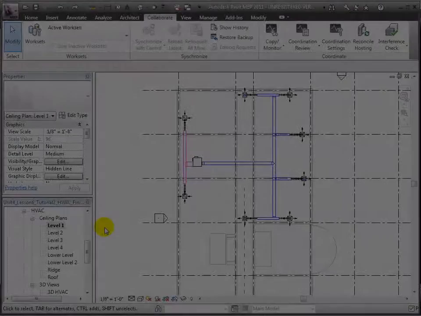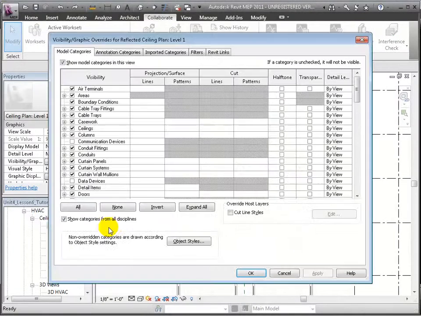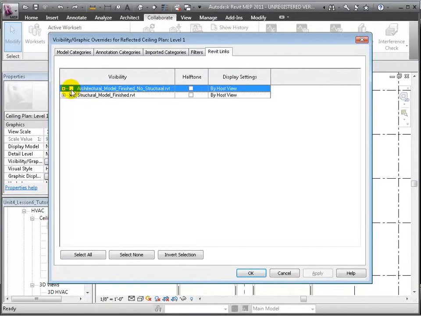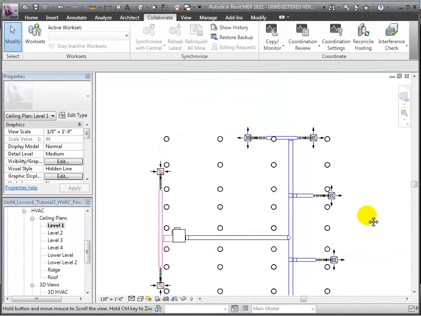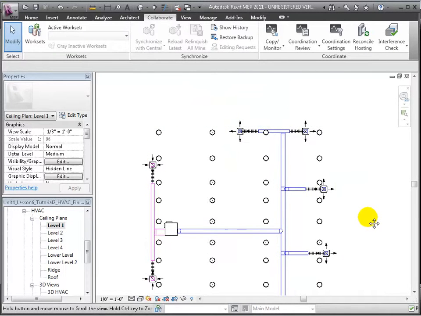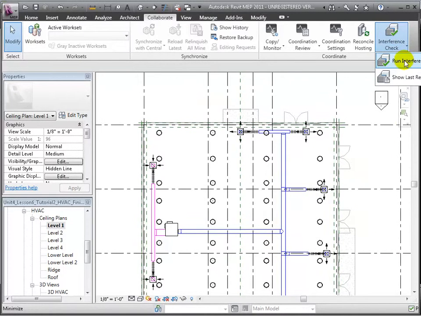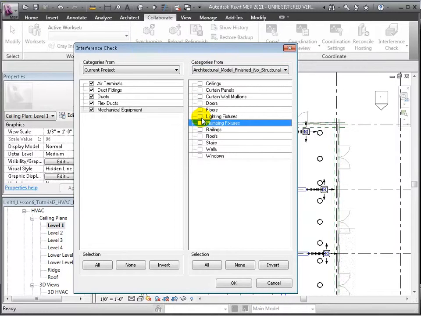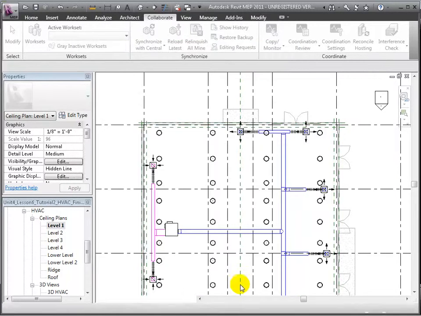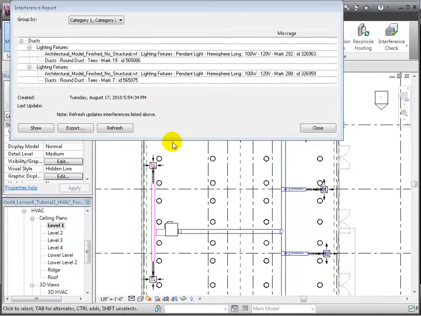Let's look at another example. We'll open the Level 1 Ceiling Plan view and adjust the Visibility Graphic Overrides to turn on the visibility of the linked architectural model and turn off the linked structural model. We'll zoom into the retail space and run an interference report that checks the HVAC categories in the current project against the lighting fixtures in the architectural model. This report shows that two of the pendant lighting fixtures are intersecting with the round ducts.